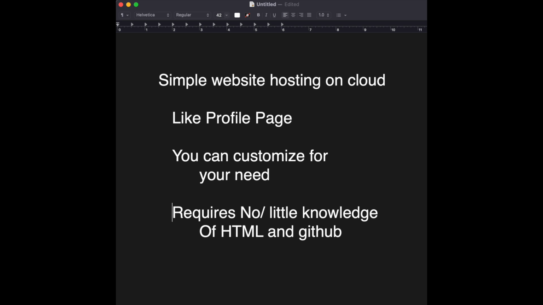Hello friends, today we are going to create a simple profile page website and host it on Azure Cloud. This has never been so easy using Azure Cloud Services. This requires no or little knowledge of HTML and GitHub. Even if you don't know, it's okay. I will show you how step by step.